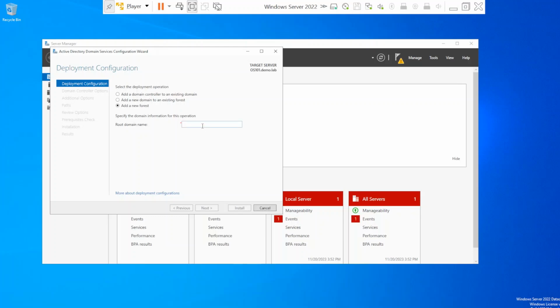Let's say, write practice.lab for it. And once you type this, if you were using an actual URL, you basically would put your actual website for your company.